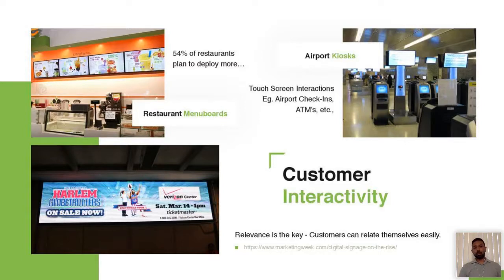So what is the key to getting the customers? Relevance. The messages that we are displaying on these displays are the most important part. So they can easily relate themselves to these messages, and they will understand that, oh, this is what I want. Even nowadays, Facebook is doing a great job on this, like listening to our conversations and providing relevant ads according to it.